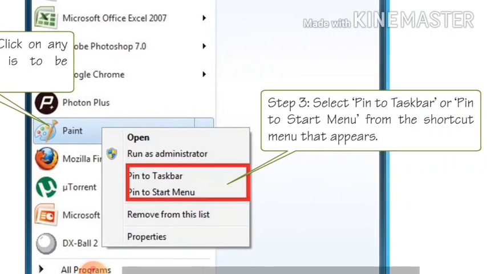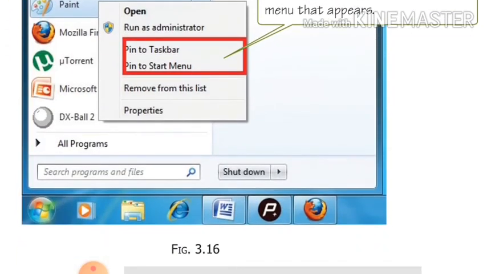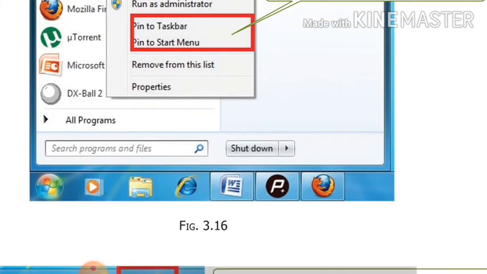Then third step, you will get a pop-up menu. In the pop-up menu you will click pin to taskbar. You will see your program will be available on your taskbar. In this picture I want to explain. You can see here Windows Media Player, Documents, Internet Explorer. These three are pinned up. And MS Word, P icon, that is the Photon icon, and Mozilla Firefox are already opened.